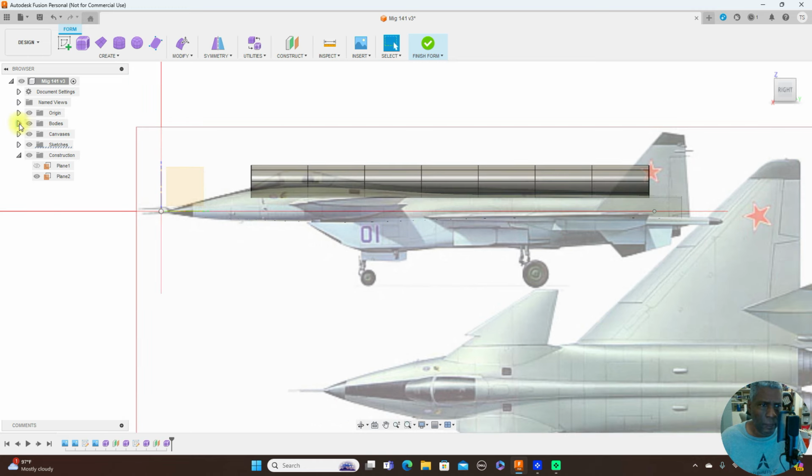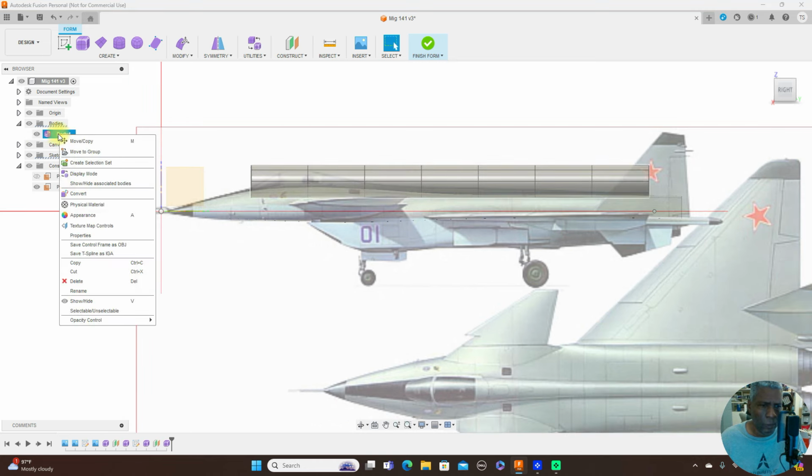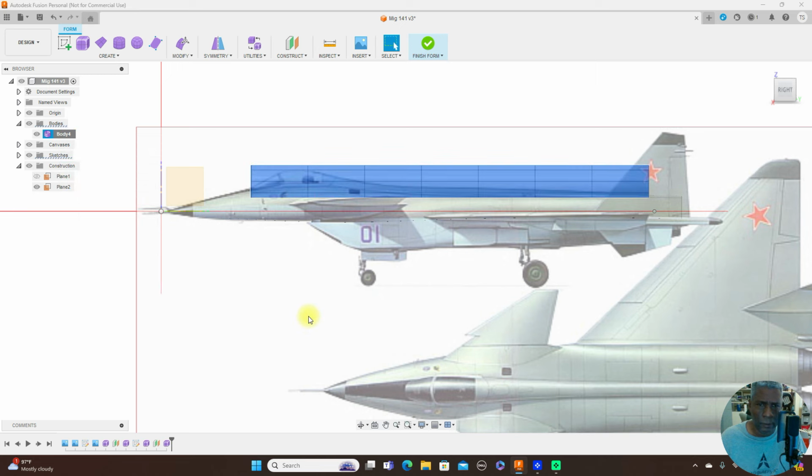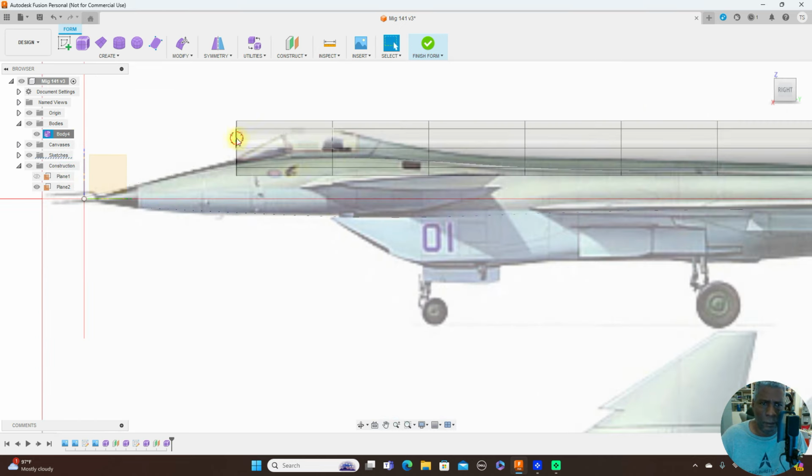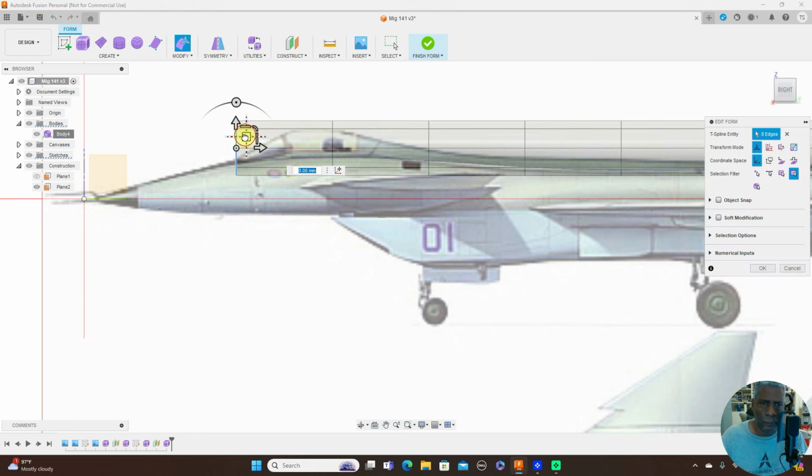And this body here, right click, opacity, drop this down to about 60%. You can see through it better. Pull this down here.